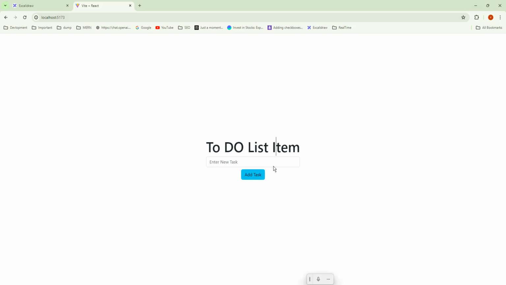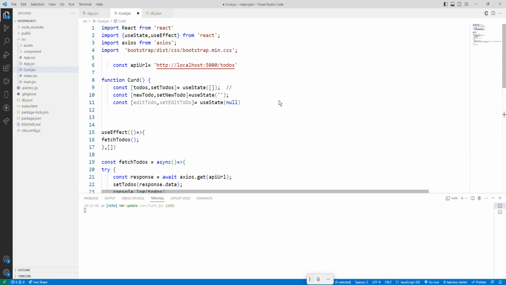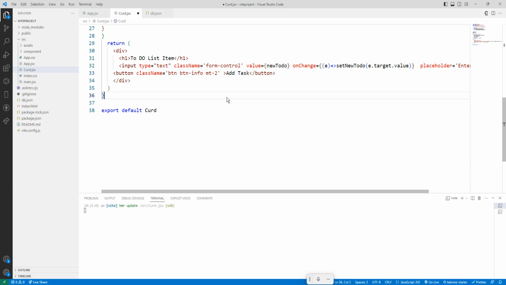Okay, so I have created a text box. I have created a button. Then I need to call the method. This is how this class name gives this color and all. See, here I have added the Bootstrap CDN, so by that I am getting this. Save it.